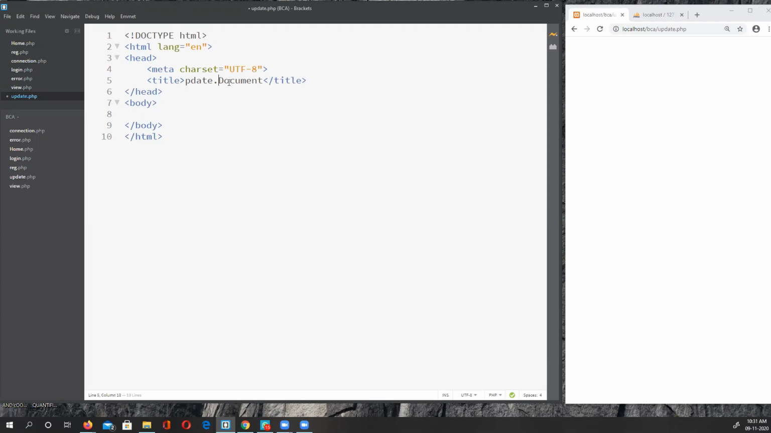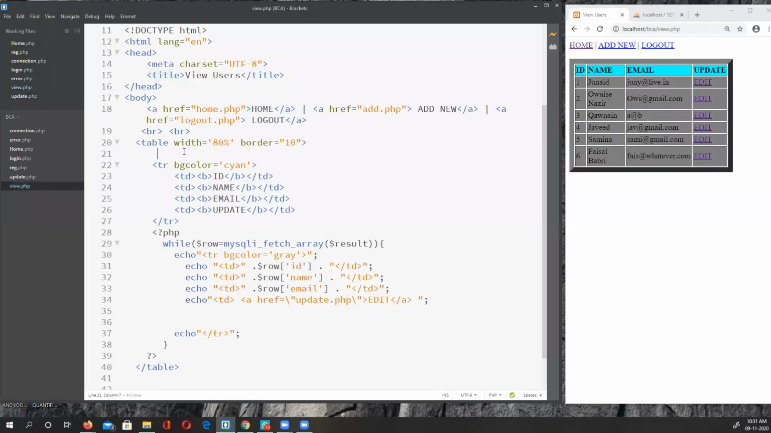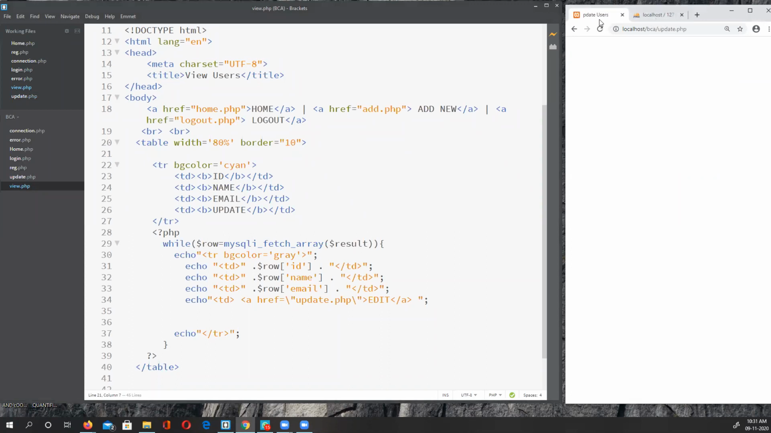Update users. Okay, update users. Control S. Now what I'm saying is I go here back to my view. Control S. Now if I click the edit, it will go to the update users. As you can see, the update users coming up here.